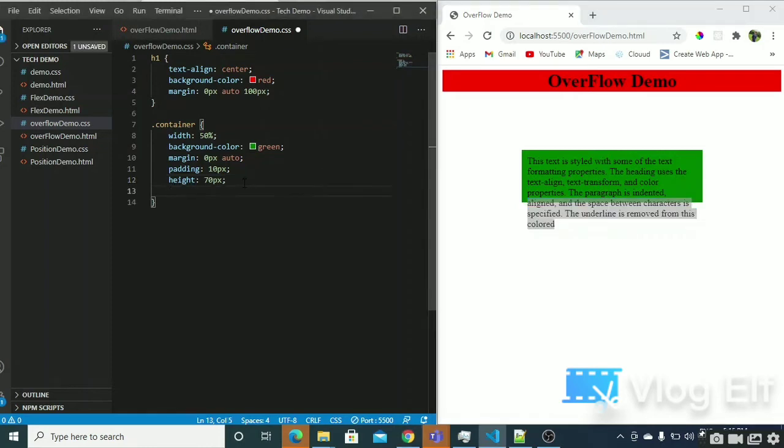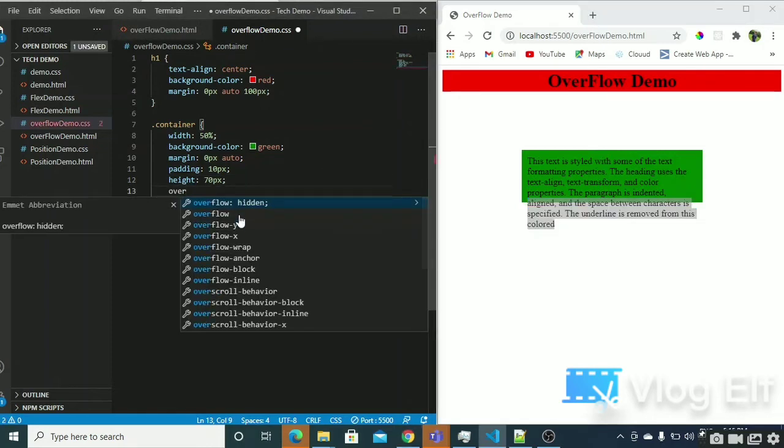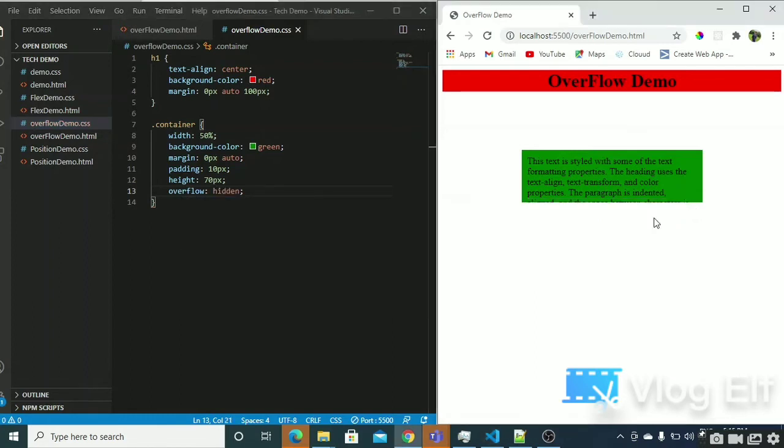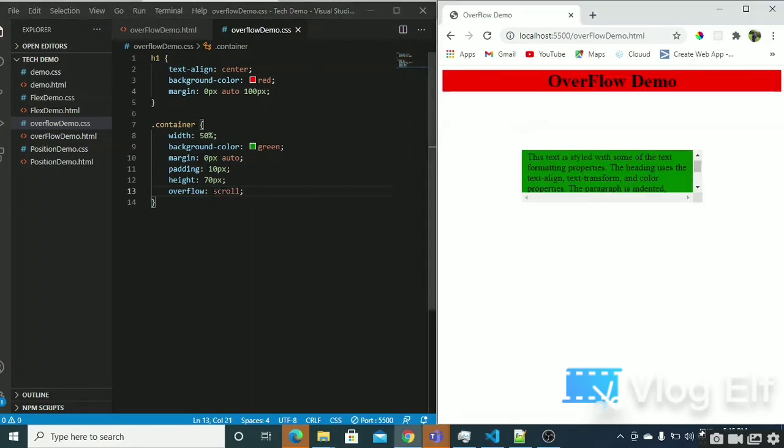So let's give overflow as hidden. Now the text is hidden, we are not able to see the text which was coming outside. So that's about hidden property. We have one more property called scroll. Now we are getting this scroll bar because of this overflow scroll property, and we can scroll this bar to get to see this text.